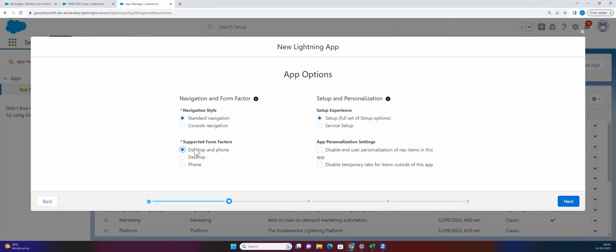Supported form factor. So here we can select desktop and phone, only desktop, or only phone. Now I will select desktop and phone because it will be applicable to desktop as well as if the users are using the mobile application. In that mobile app as well, it will be supported. If we select only desktop here, then we cannot view that particular application on phone. So these are the settings. I'm not going to touch it.